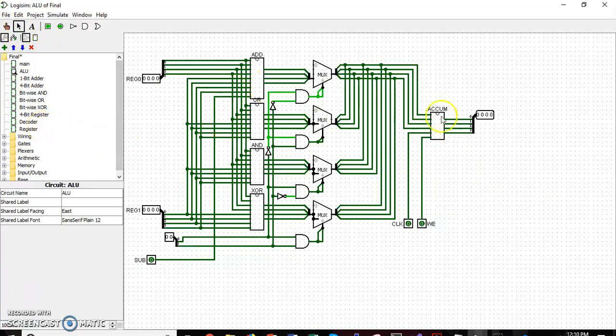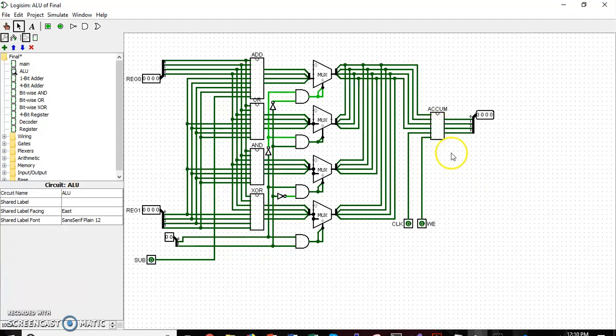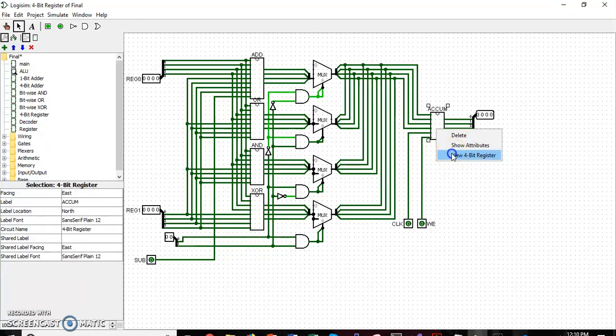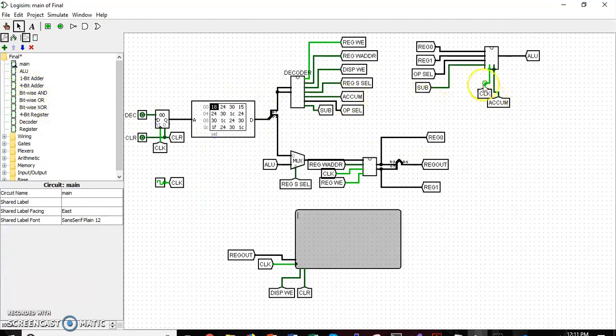Which is just another register. Just another 4-bit register. So the accumulator holds the information from the ALU and we can select to move it from the ALU into either register 0 or register 1 through our decoder.